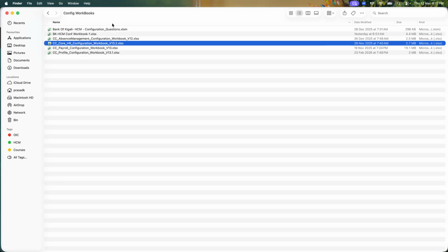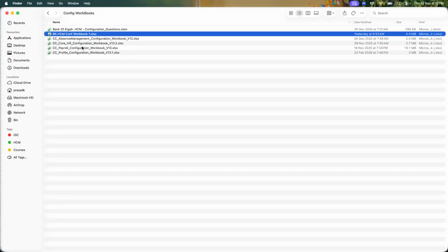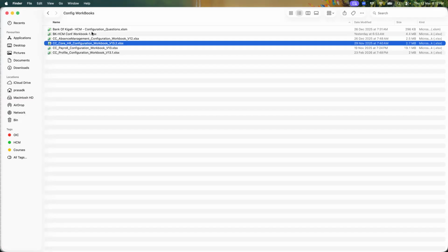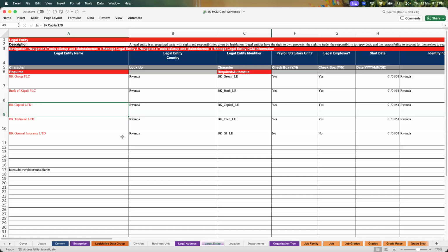So when we say real-time implementation projects, when we do the training sessions, we'll be taking, say, Emerson as an example. And I'll also be opening up config workbooks of, say, Bank of Kigali or a Cornwall Council. So a couple of real-time client config workbook projects, I'm going to open it up and show you what are the legal entities that they had and how exactly did we get this information? How do we configure them?